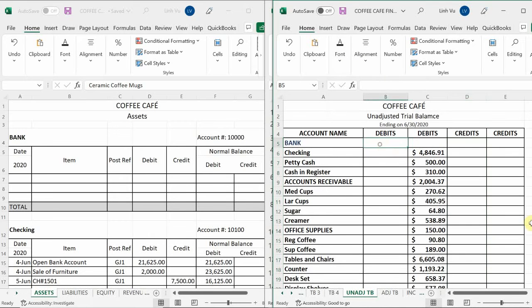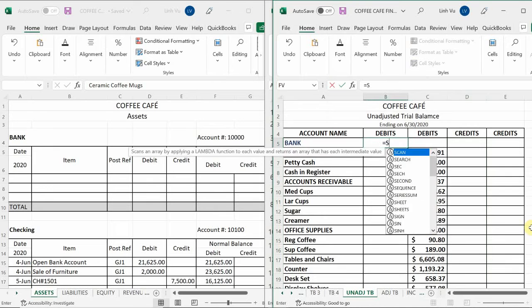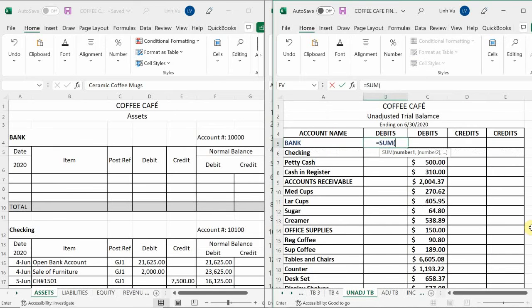So in this case, let's go ahead and test it. So in this case, I want to equal sum. And because my bank account consists of my checking, my petty cash, and my cash in the register, then there you go, boom. It should be right now $5,656.91, right? That is as of my last trial balance.